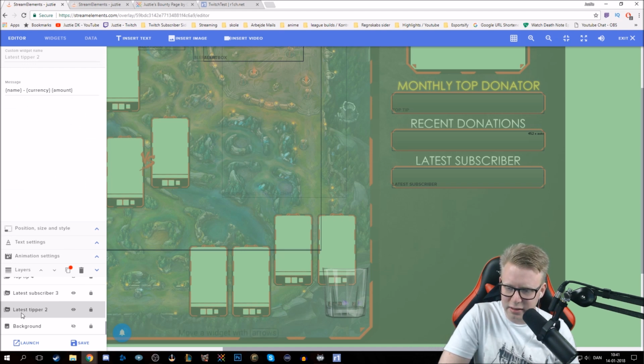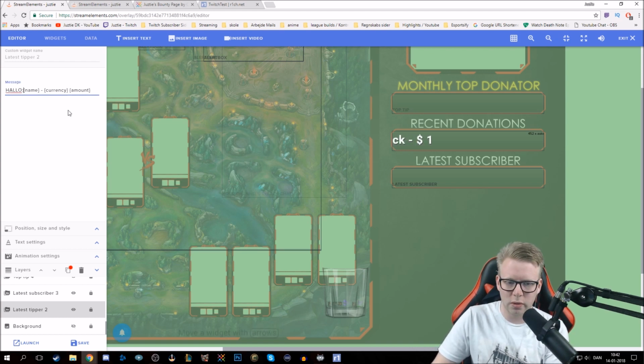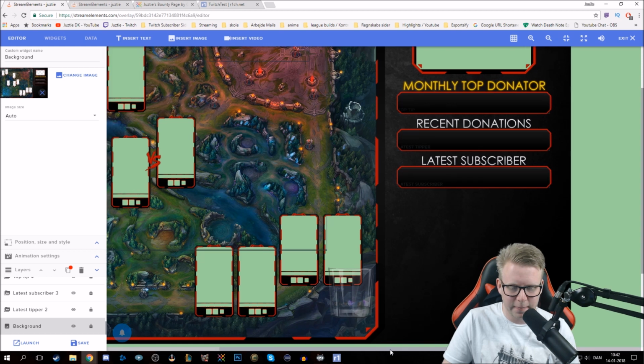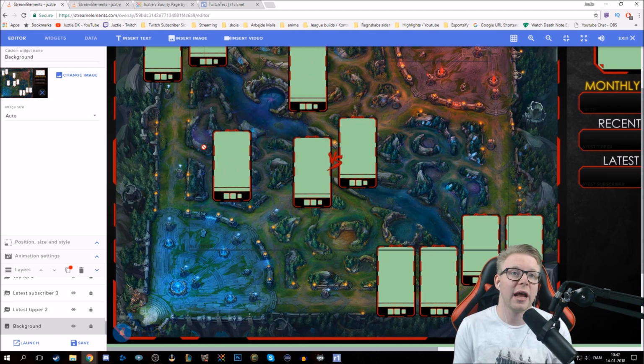So it's the latest tipper, so that's gonna be the recent donation, I would say. And it says name, currency, amount. You can change it so that it says hello something something, and it's gonna do it. You can do whatever you want, but I'm gonna enable the background image here. As you can see, I prefer not having the images loading all the time. So I would prefer to take or create the image in here, use it, disable the image, and put the image from the PC onto OBS.